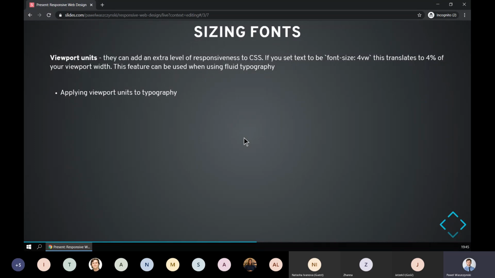And I guess the last category of relative units, those are viewport units. So basically they can add an extra level of responsiveness to your CSS. So for instance, you can say font-size: 3vw, and this translates to 3% of your viewport width.